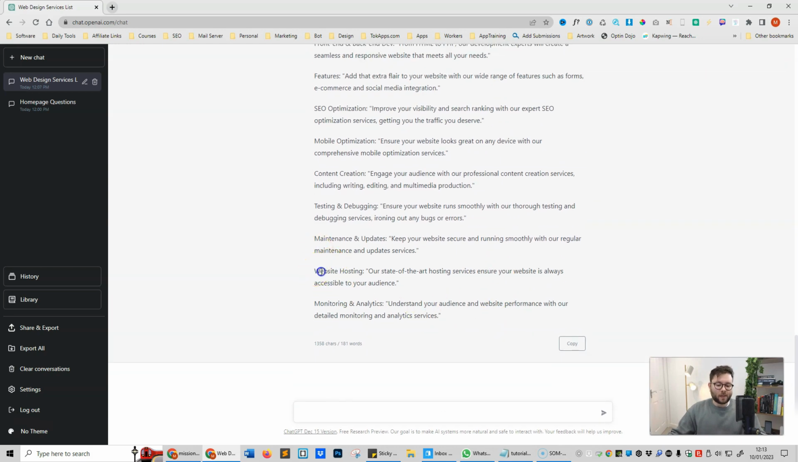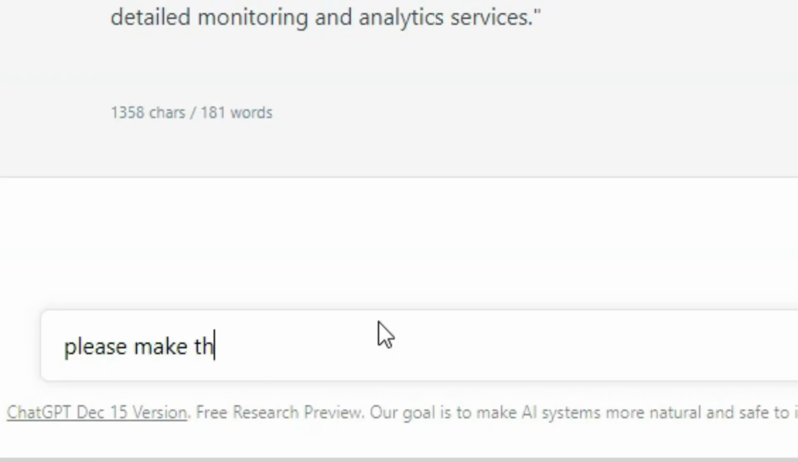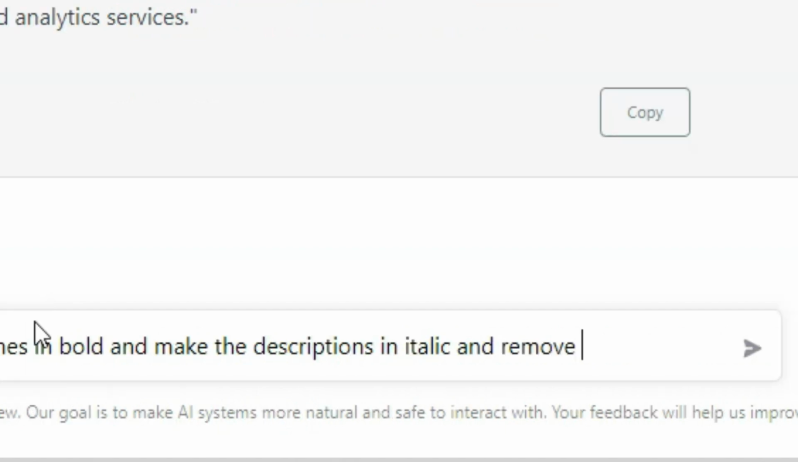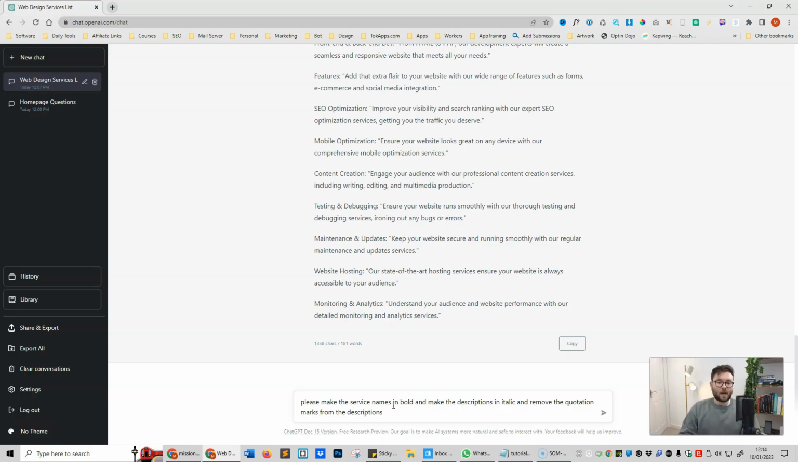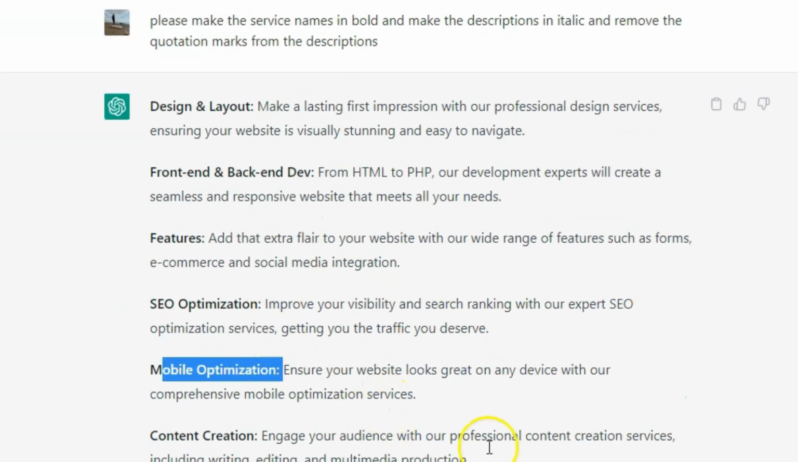Let's say we wanted each of these items to have the actual service name in bold, and then the rest of it in italic, and we don't want quotation marks there. To do that, we just explain to ChatGPT what we want. So we can say, make the service names in bold and make the descriptions in italic and remove the quotation marks from the descriptions, and then press enter. Okay, and then you can see that the names are in bold and the quotation marks are gone.